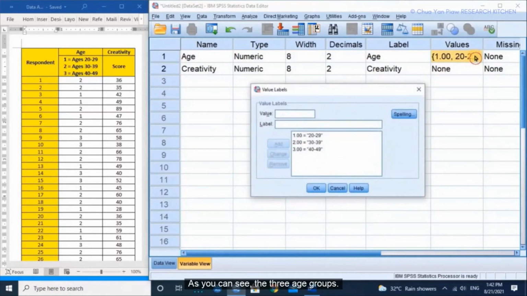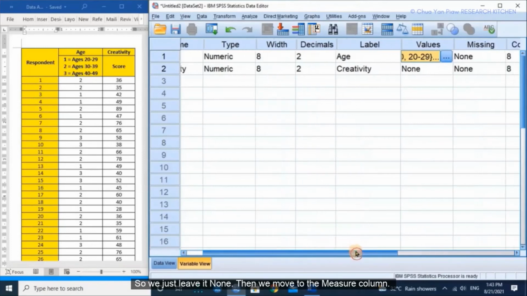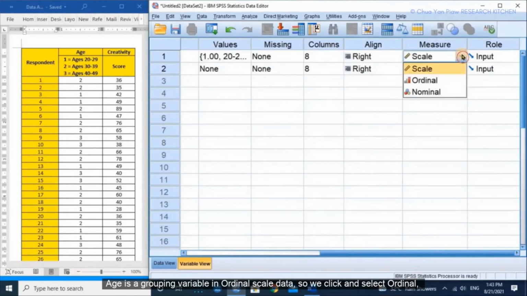So we can see the three age groups. There is no need to label creativity for the values because this is scale data in score. So we just leave it none. Then we move to the measure column. Age is a grouping variable in ordinal scale data. So we click and select ordinal.